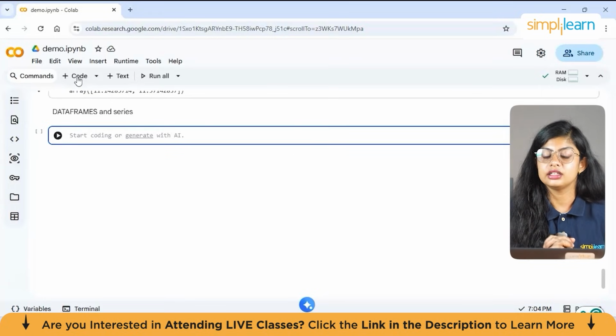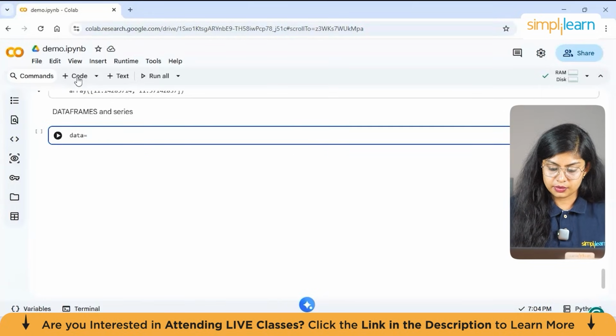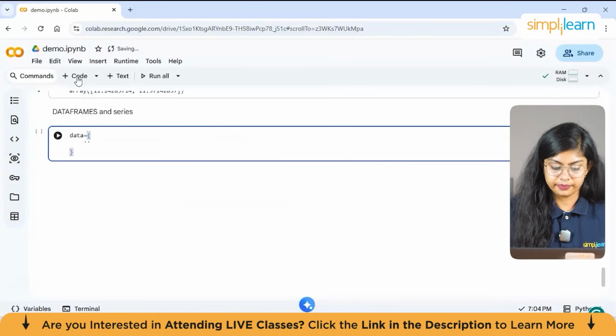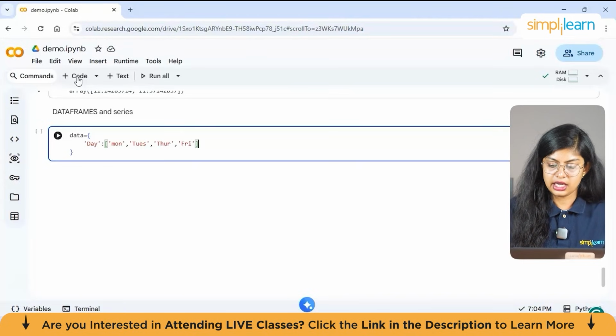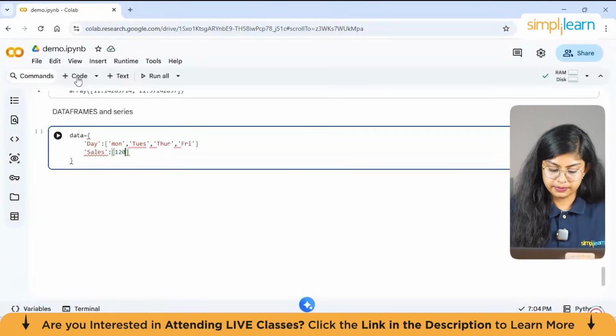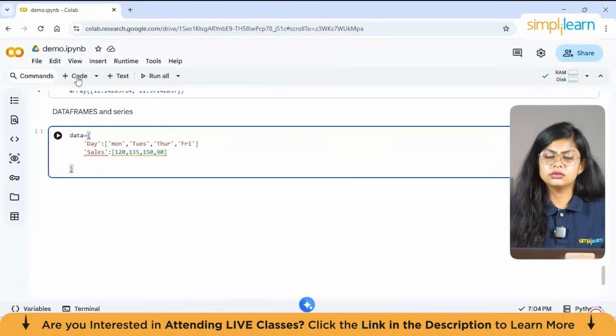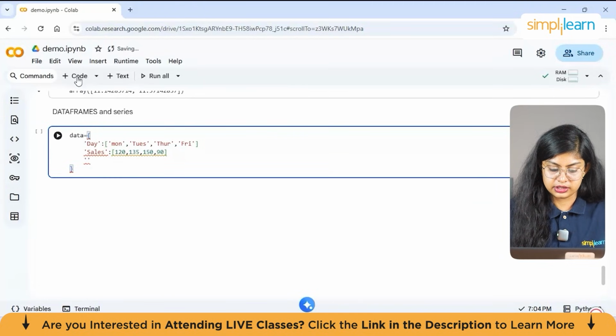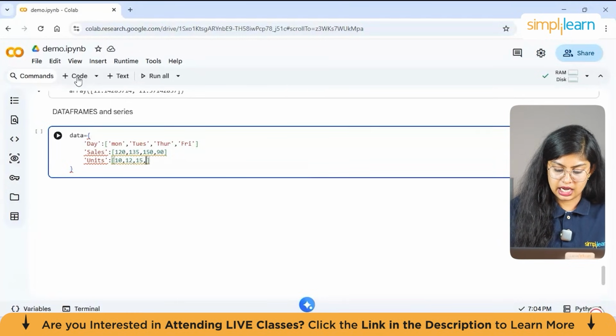If I want to create a data frame, we can just say data is equal to, let's say, first day. This is the first column, which will have Monday, Tuesday, Thursday, Friday, etc. Let's keep it with that. Next we have the sales value in column 2. Let's say sales is 120, 135, 150 and 90. Let's add one more column which says units, which will be 10, 12, 15 and 8.